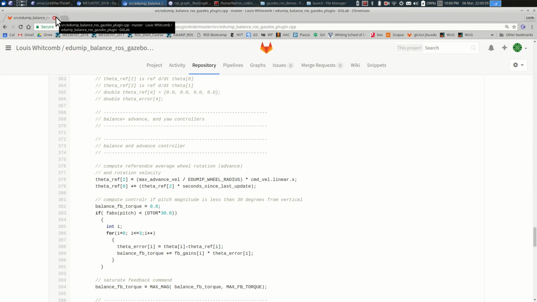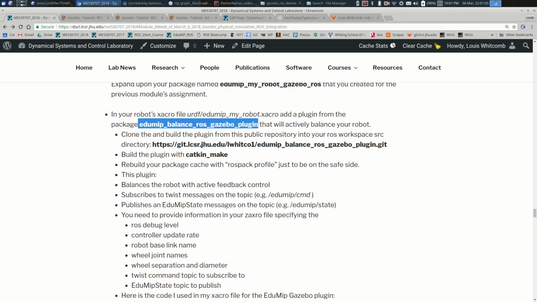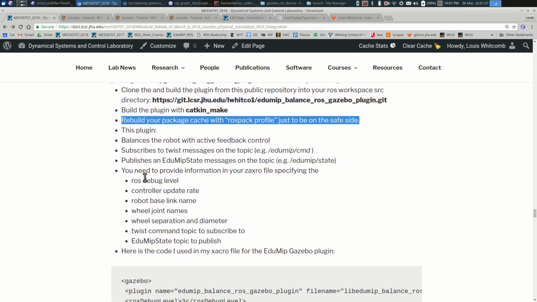So how do you use this plugin? What I want you to do in your assignment is pull down a copy of this plugin into your source directory and make it with catkin make. Just to avoid any silliness, you may want to rebuild your ROS package profile. So this plugin balances the robot, keeps it from falling down. It subscribes to a twist message. It publishes EduMIP state messages. And you need to provide some information.